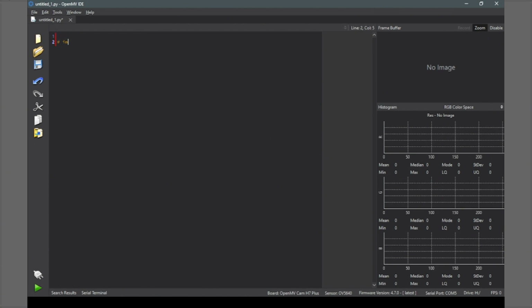In the very beginning, I will perform the imports. Import sensor. This module controls the OpenMV camera. You will use it to set resolution, color format and capture images. Then we have the time module. It is used to measure how long each frame takes. Actually, it calculates the frames per second and it will be usable throughout the program.